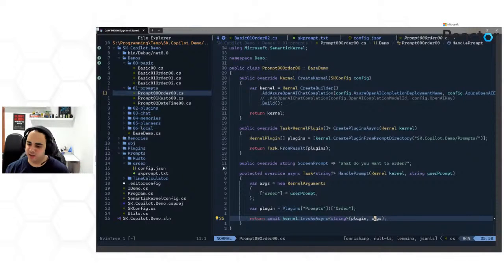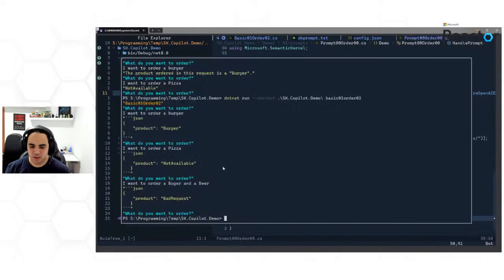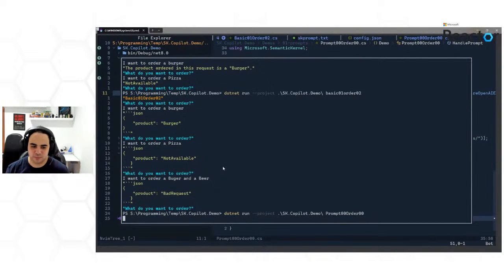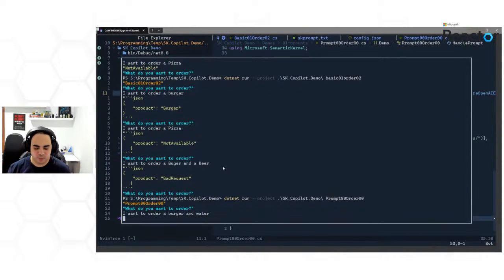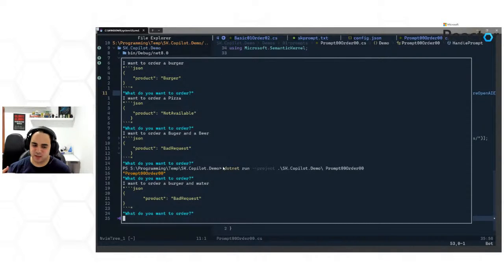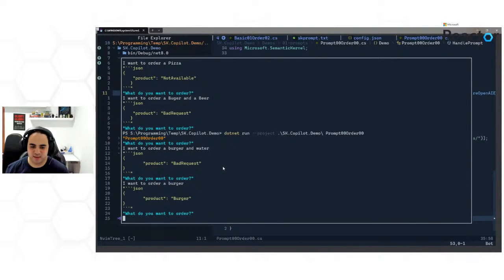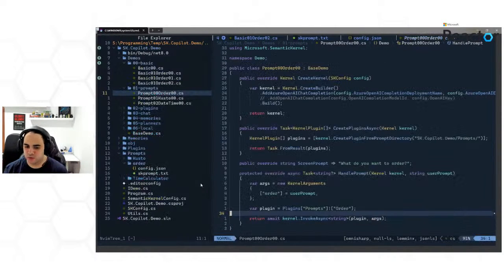So let's try and run it and ask the same question. This time the demo is called prompt 0 order 0. Let's try and say, I want to order a burger and water. Both of them are in the list, but there are multiple products. So we got bad request, and I can say here burger or only burger, and we should get okay, and we got really fast a good result as expected. So this is a really simple example.